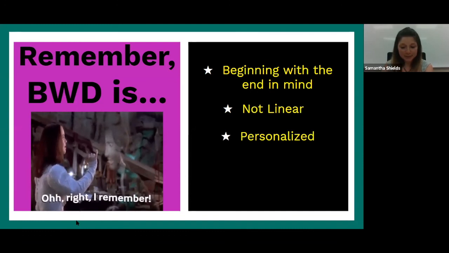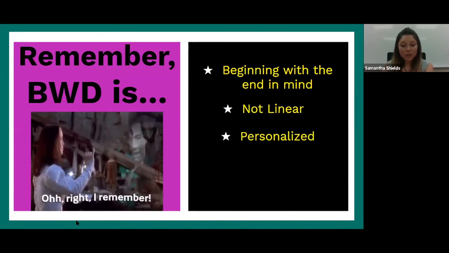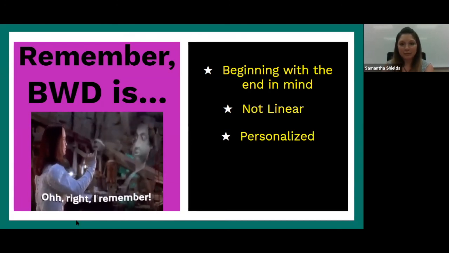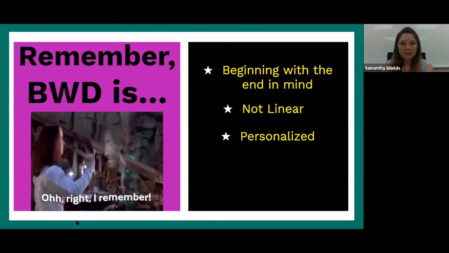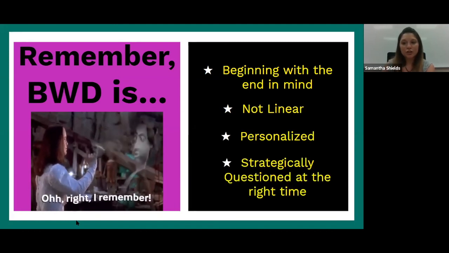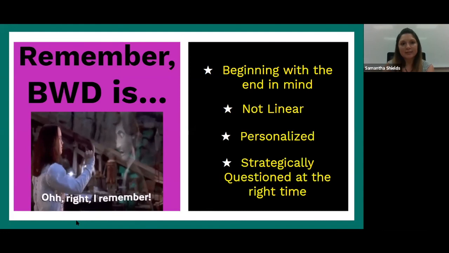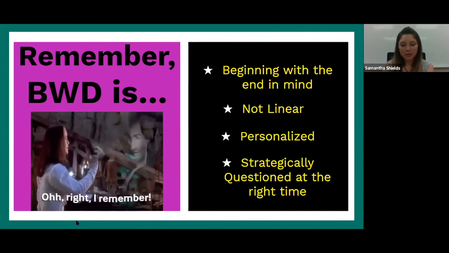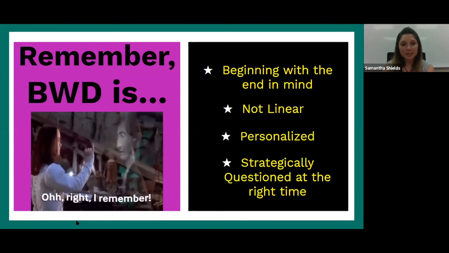Again, it's personalized. If you want teachers to be invested in the process and you want them to own the work, they need to be able to make the version work for them. And you want to strategically question at the right time. Knowing how to ask the right questions at the right time is going to help your teams by far. That's what we need to remember.